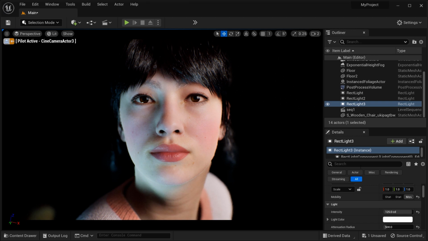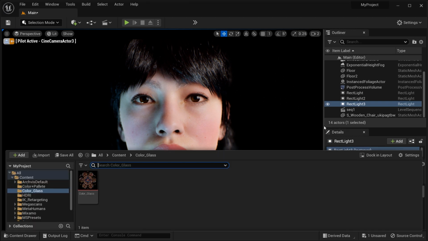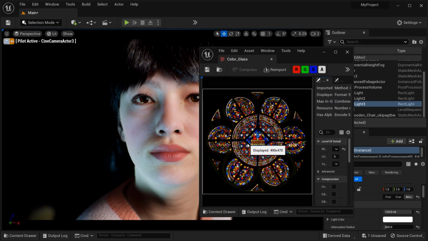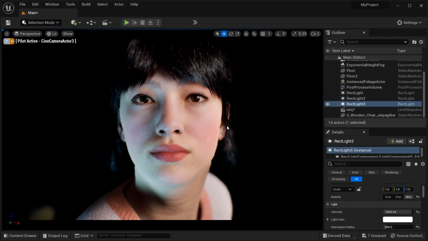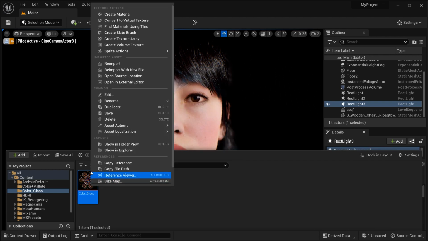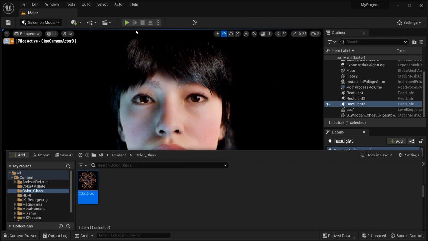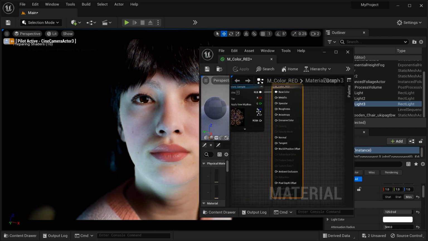So let's just go back to the camera view and go to the content browser. And this is the color pattern that I've used in this project. You can simply find these color patterns by searching on Google. And actually, it's not a big deal. So let's just continue and create a new material from this texture. And I'm going to name it M_Color_Red. And a few moments later, you will understand the reason that I put the red name on this material.